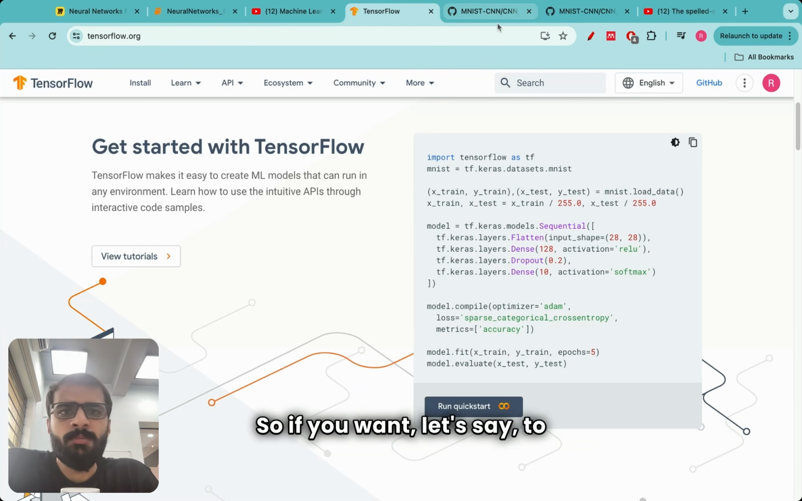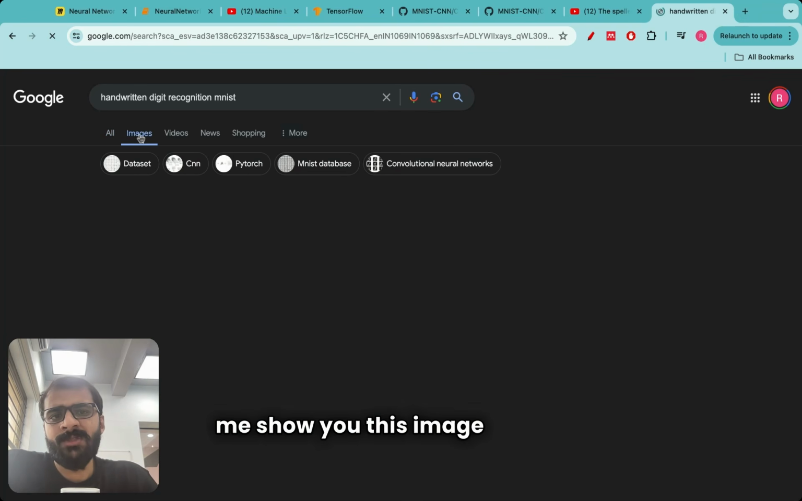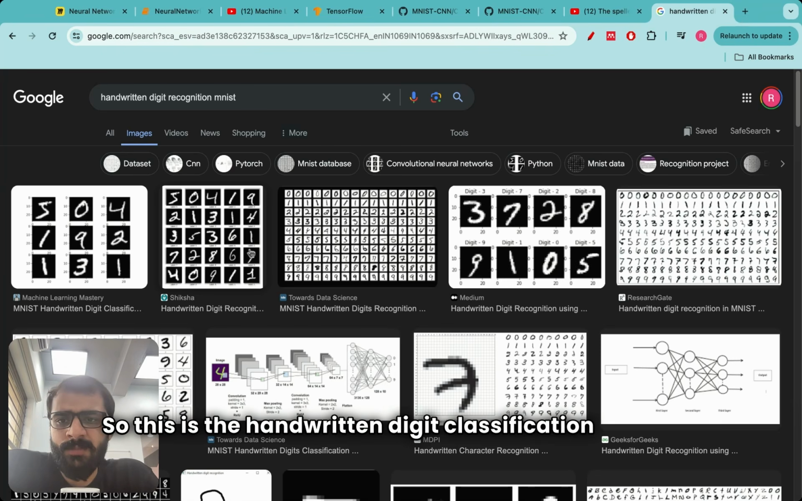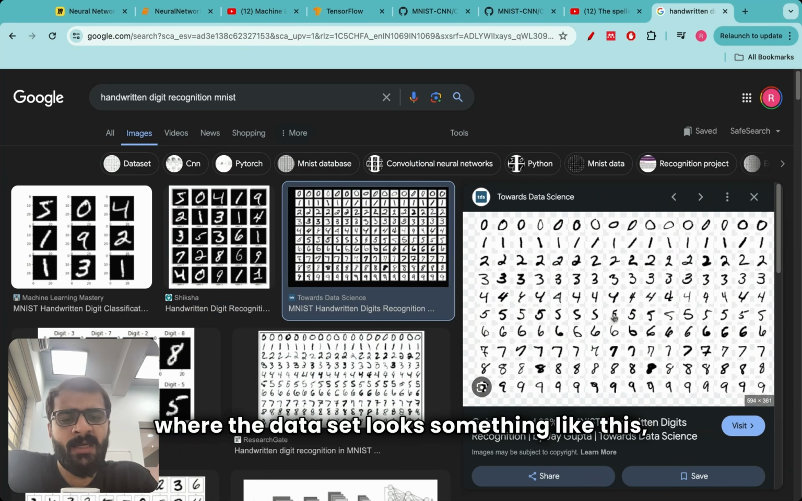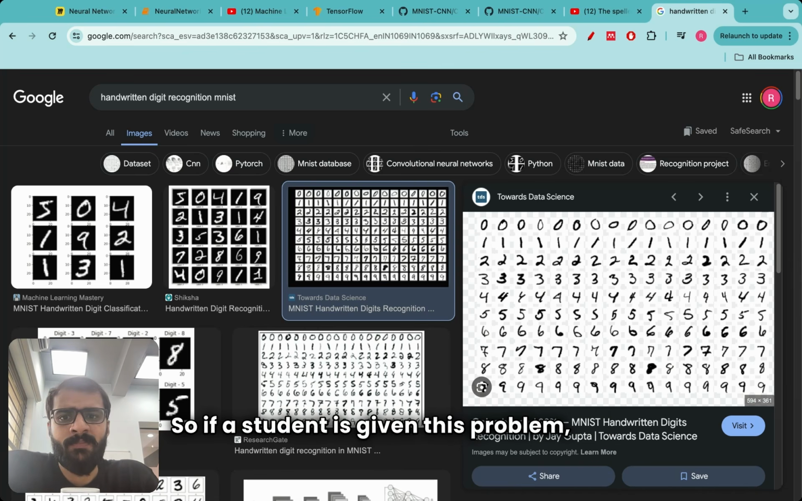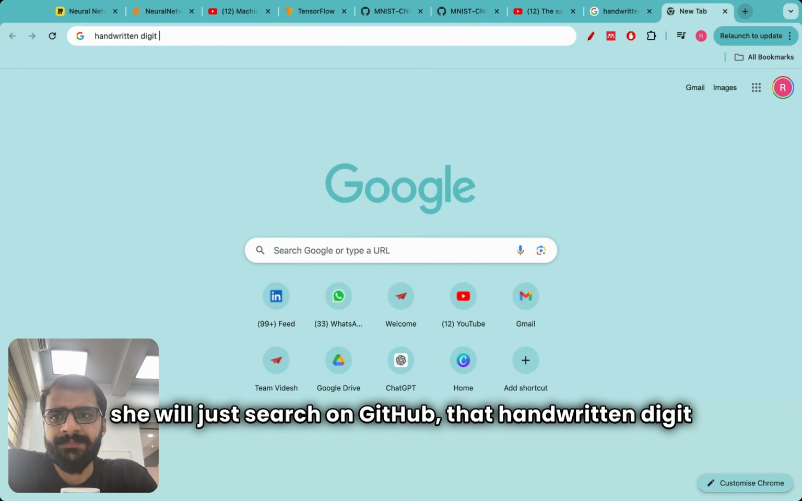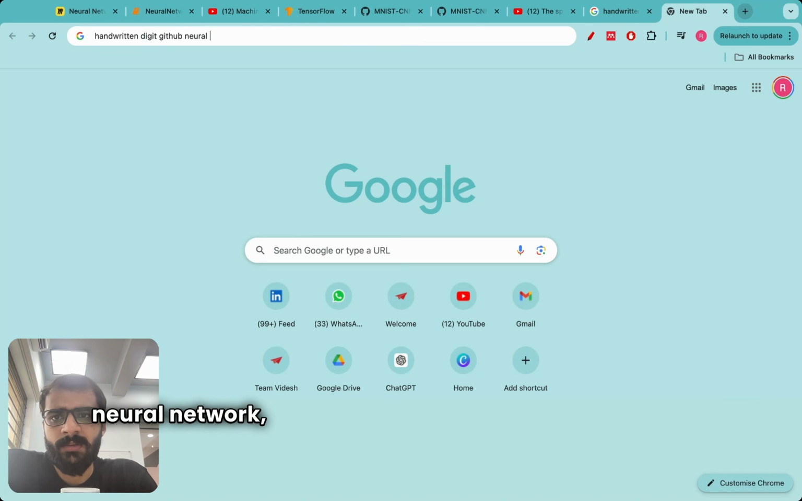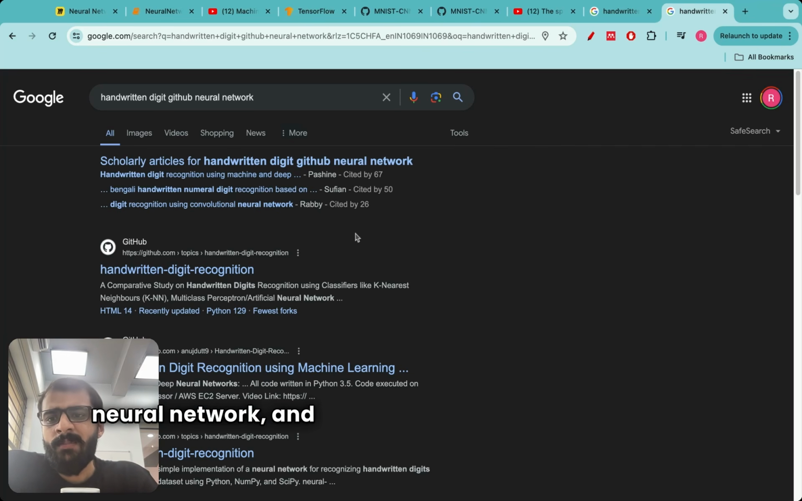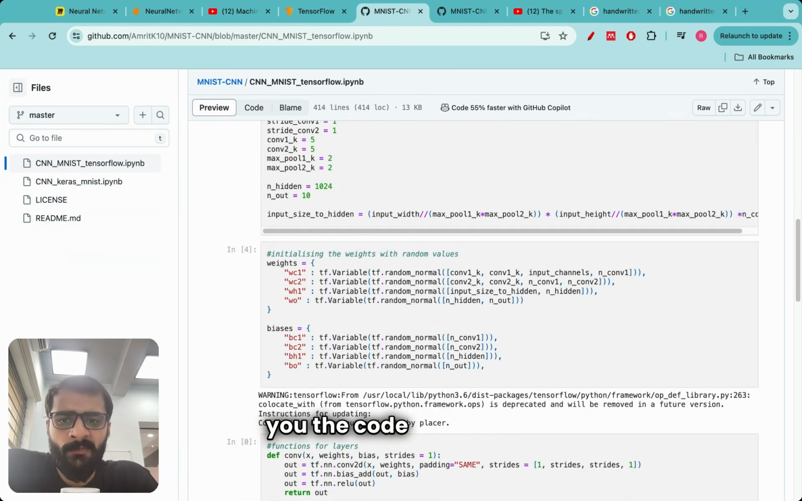So, let's say you want to solve the handwritten digit classification problem. Let me show you this image data set. This is the handwritten digit classification problem where the data set looks something like this, and you have to build a neural network which, if given a new number, classifies what that number is from 0 to 9. That's the problem. If a student is given this problem, he or she will just search on GitHub for handwritten digit neural network, and many GitHub repositories will show up. In fact, GitHub repositories will directly give you the code file for this.